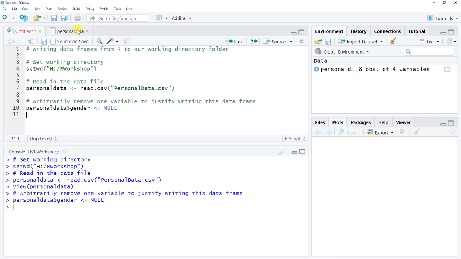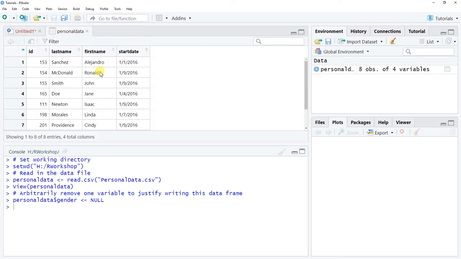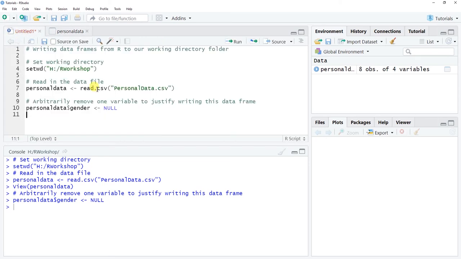Click run. If we come up to our personal data frame object, now you'll see we had 5 variables, which included gender. Now we're down to 4, which does not include gender. Okay, so now I feel justified in writing out our data frame object, which is personal data, to our working directory as a .csv comma separated values file. So writing the data frame object to our working directory folder is the next and final step here.